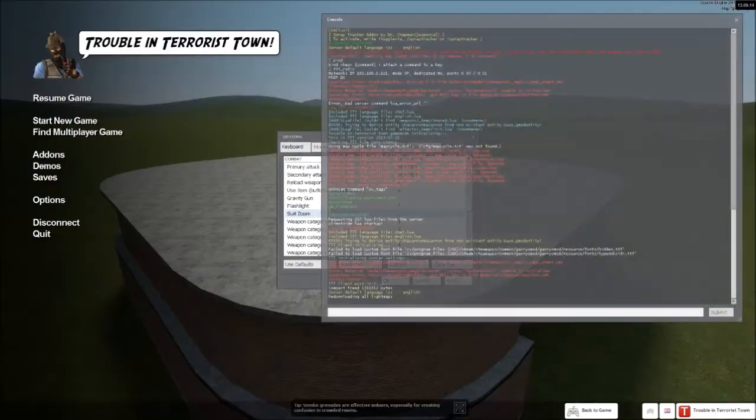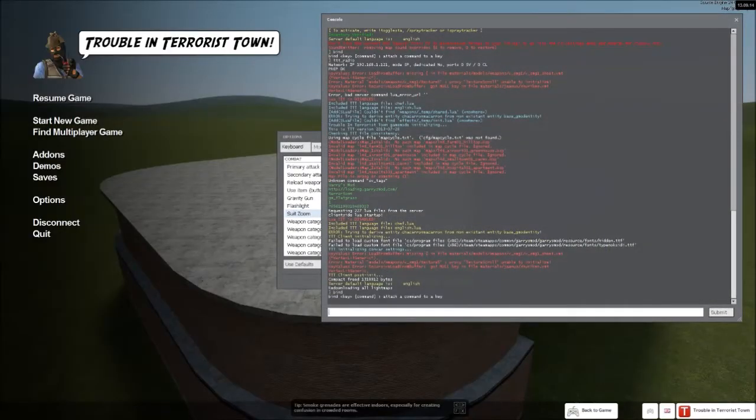So now you're going to hit your tilde key, pulls up your console, and you're going to need to know the bind command, which looks like this. That lets you bind any key to any command that you're allowed to use in the server you're on. So the command that we need is the TTT_radio command. And here are all of the different settings you can use.